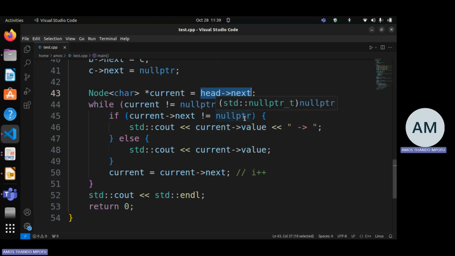What was going on is that I was taking the address of head itself. I don't want the address of head. I want the address that it's pointing to. So I would have to take the next address of head, then I start moving. Yeah, that was a small issue that I had made. But yeah, now it's 100% perfect.